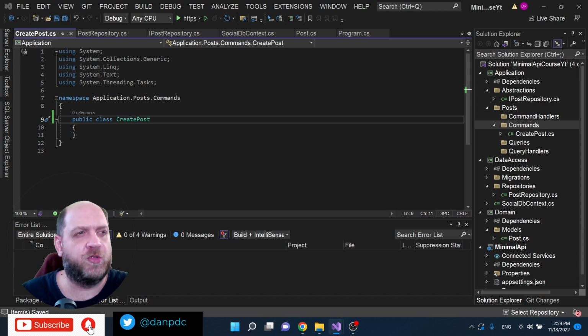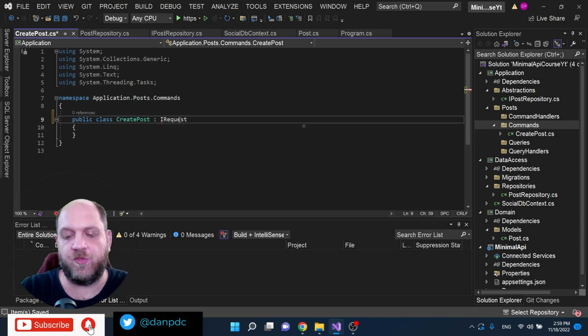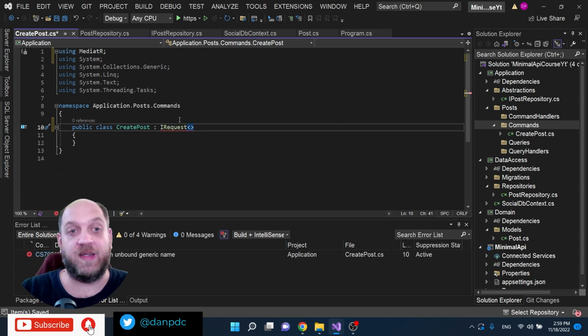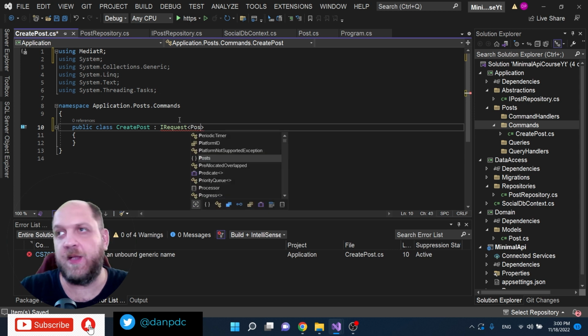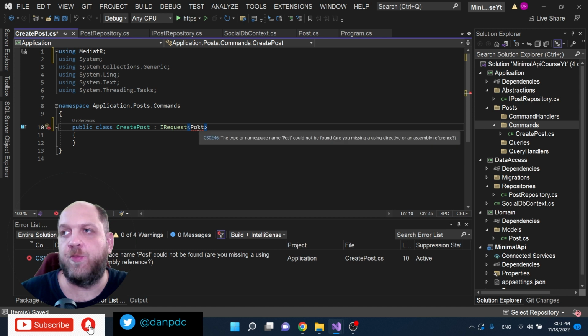Now, what we will do here is inherit IRequest, which is the interface from MediatR that describes what a request is. And this is a generic interface where we have to specify a generic type parameter pointing to what we want to return from this command, and we want to return a post. That's why it is an IRequest of Post.